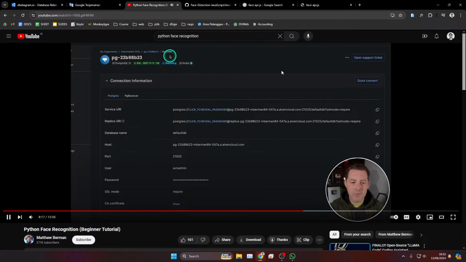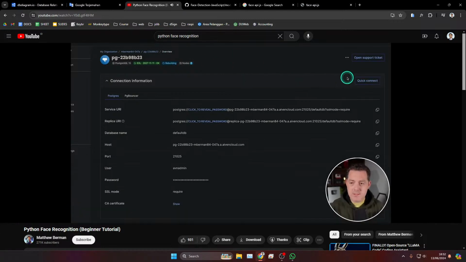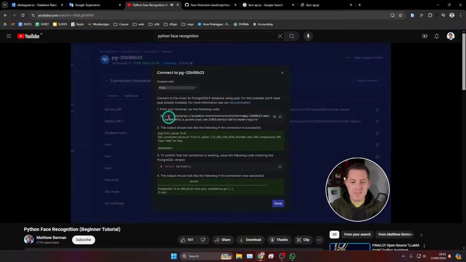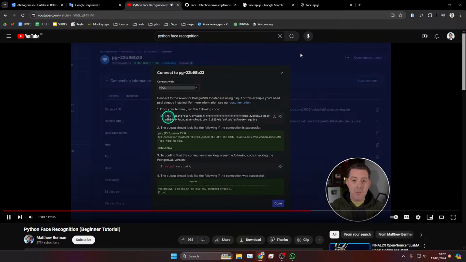So what we're going to be doing when it's done, and we can get it ready now, is click this little quick connect button, and then we're going to copy this from the terminal, run the following code. We're going to click copy right there. And what we're doing is we're connecting to the database through PSQL through our terminal.